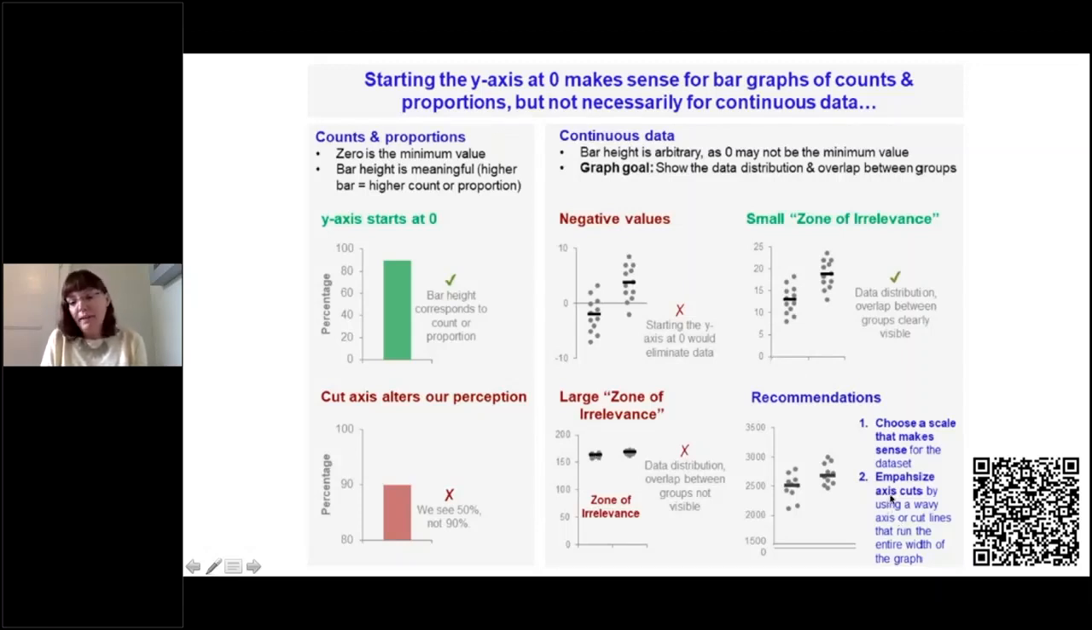If you are using an axis cut, then you can emphasize that by using either a double line that goes all the way across to draw people's attention to this axis cut, or a wavy line that runs the entire width of the graph. And again, a double line to illustrate that there was an axis cut here and we're not seeing the values starting from 0.